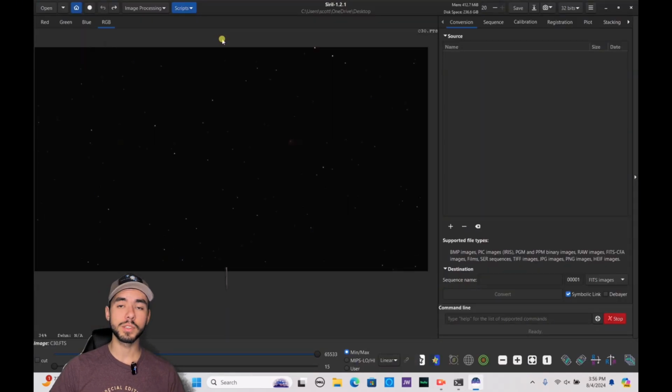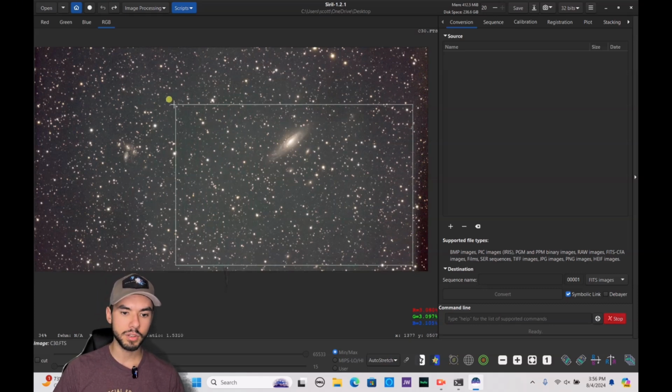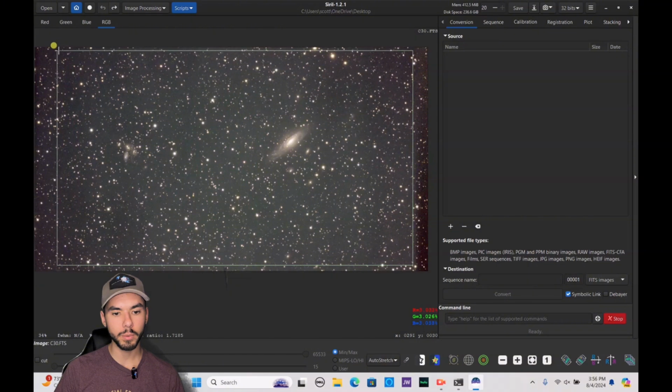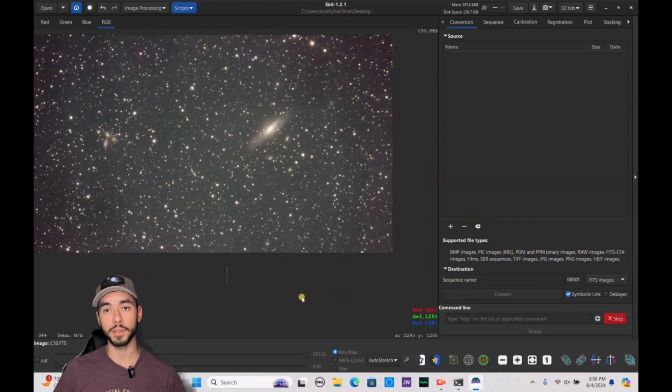As soon as you open Siril, the first thing that you're going to want to do is switch this to auto stretch mode so you can actually view your data. And as you can see, we have a really strong gradient right here. So we're just going to crop this section out and make sure that our image is fairly well centered so that we don't have any issues when actually extracting the background here.